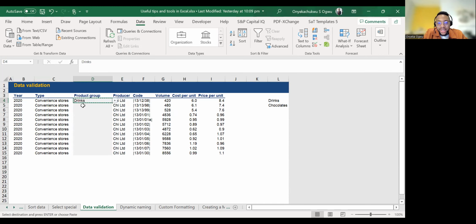I can copy this format to other cells, so every cell here now has a drop down. Now everybody, instead of typing it multiple times, can just select drinks or chocolates. It just makes your work easier. I believe we are all on the same page. Perfect. If there are no questions, I'd like us to open the next document.